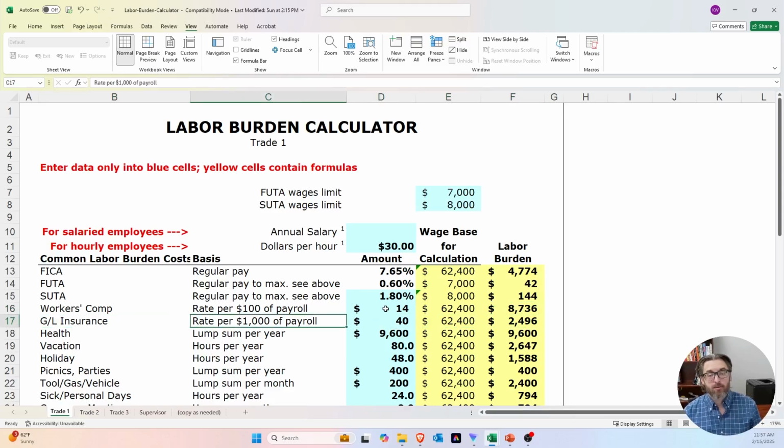Then you have general liability insurance. This can get a little wonky because general liability is sometimes based off payroll for construction, depending on your policy. So just work with your insurance agent to figure this out. They should be able to look at it for you real quick and tell you exactly if it's based off payroll.